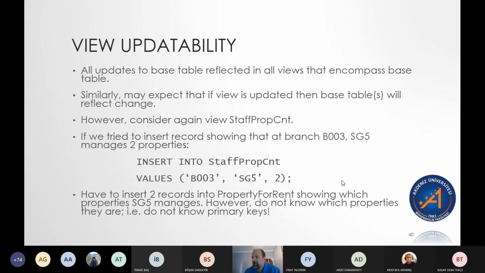Okay. All right. So because it doesn't know which properties they are, it doesn't know how to add to that person. That doesn't mean that all views are unupdatable, right? There are some views that we may be able to update. We may be able to use a view to insert or update or delete.